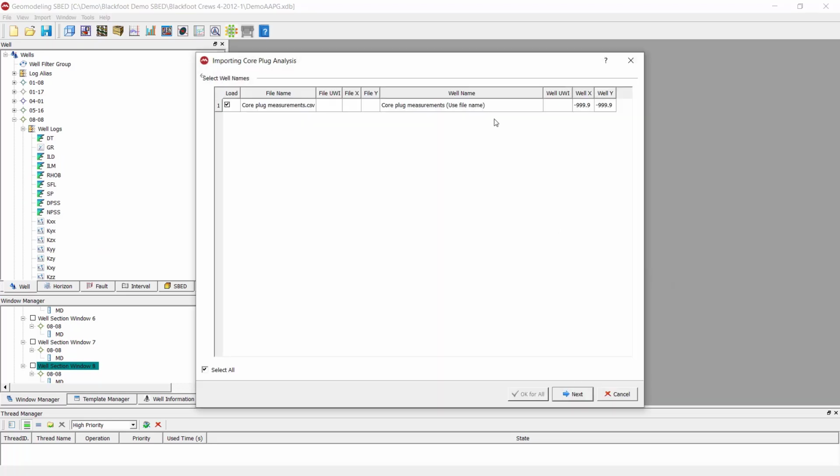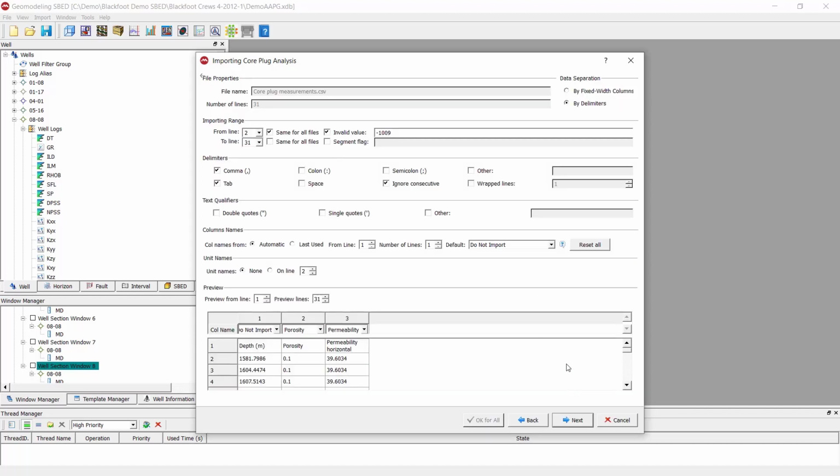And then in this page, you need to use the drop-down menu to select the correct well name for the file. After you select the correct well, you can see the well XY coordinates becomes correct. And then you can click next.